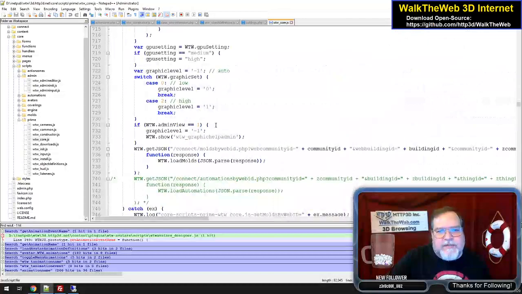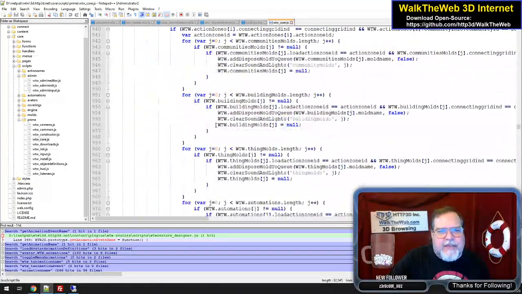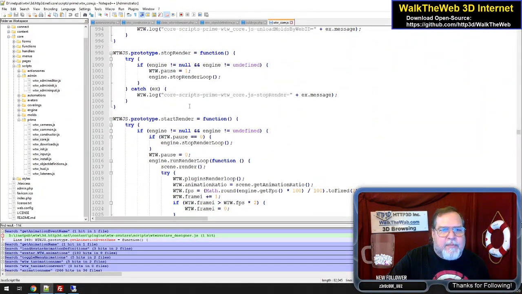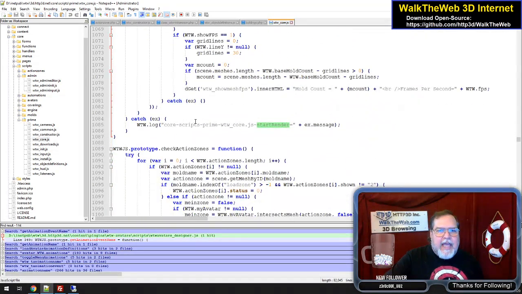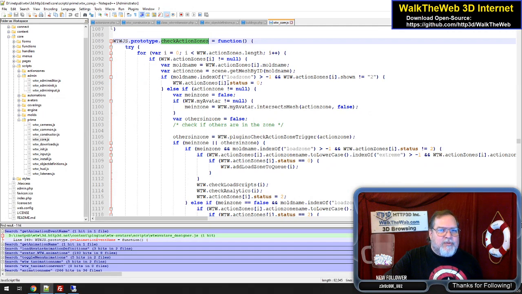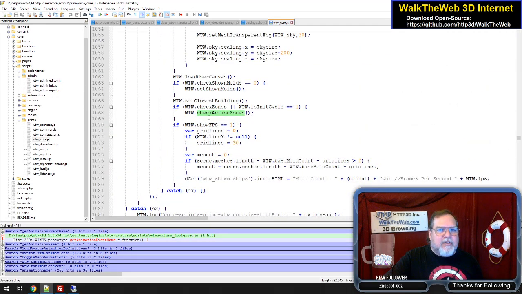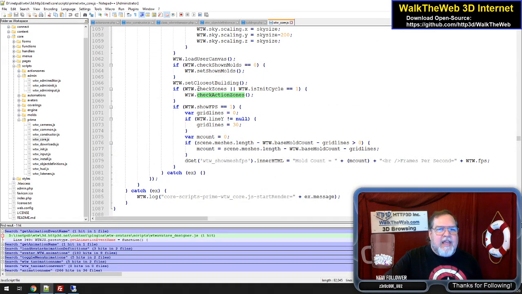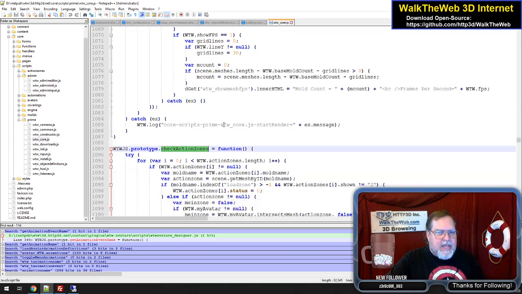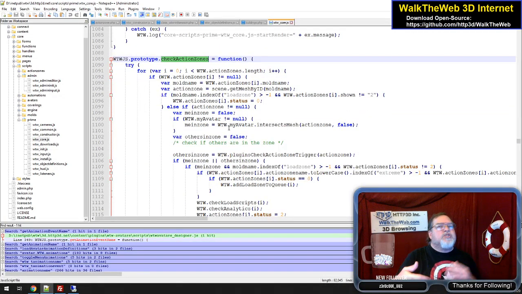Another key part of this file, after it does its loading sequence stuff, is there's two other pieces that are important, and one of them is there's a start and stop render. So this is our render loop. If you've done anything with Babylon, this is the render loop. Okay, and check action zones is handled in the render loop. It fires it off. You can also manually trigger it just by saying WTW check action zones equals true. It'll cause it to fire off once, which means if you wrote something and you need to trigger it to say, hey, start it, you can do that very easily.